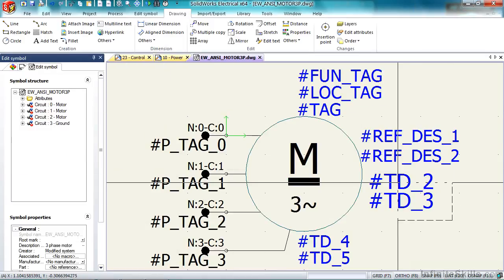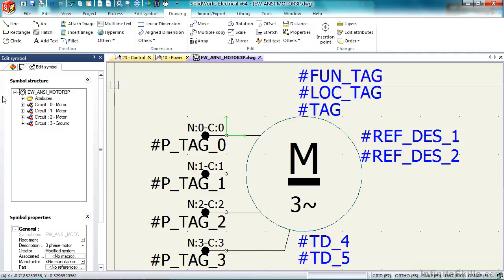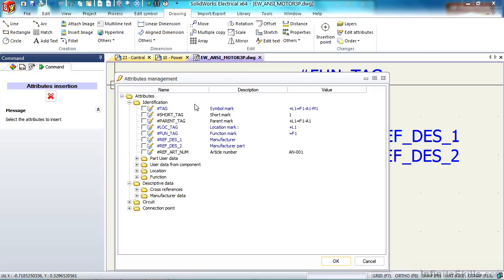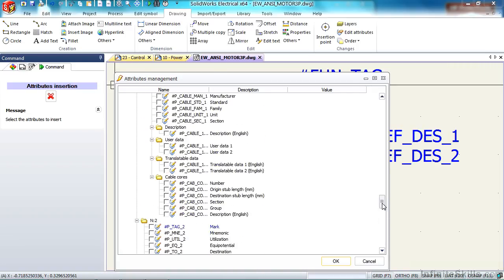Let's delete these two attributes here, TD2 and 3. Under the Properties, let's go ahead and add more attributes. Right-click the Attributes folder and choose Insert Attribute. In this case, notice that there's a host of attribute names related to this type of symbol. To expand all of these, hit the top menu and choose the star key on your keyboard, which will expand every attribute available. That way we can see what we have to work with.